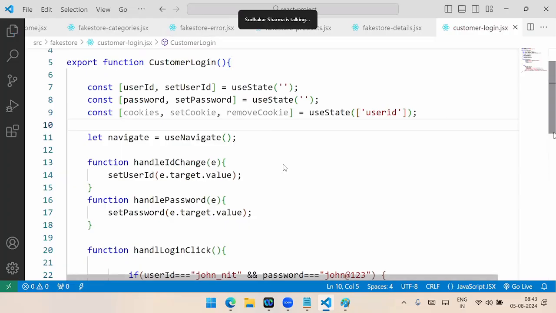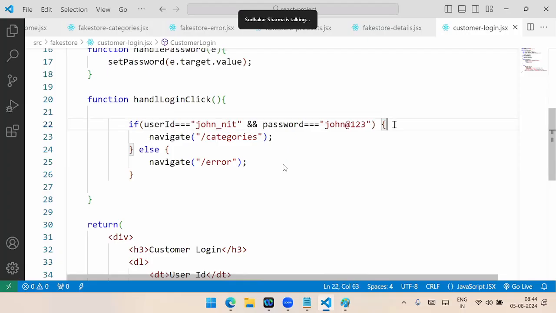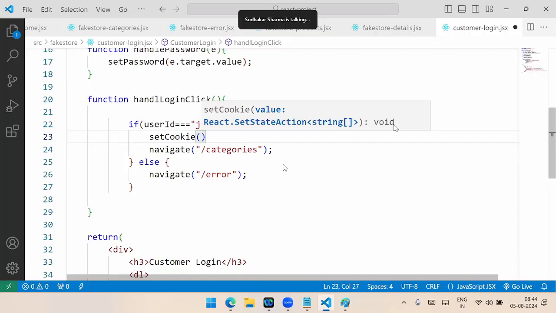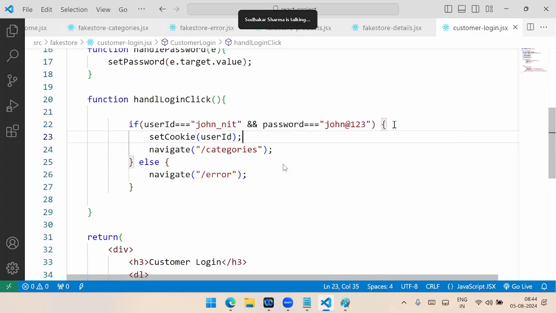Now when login is successful, before it goes to categories, what is it? Set cookie name. The cookie value should be what? The value coming from username. We'll use user ID. That means the current user ID will be used as the cookie. And if you want, you can keep an expiry. Otherwise, it will expire after you close the browser, right?